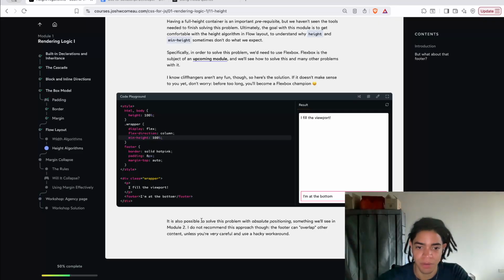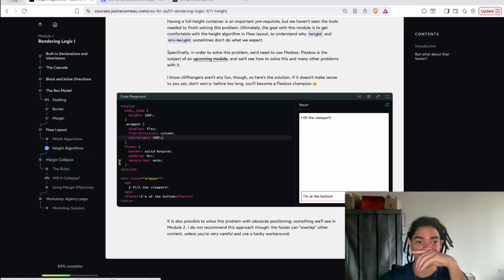It is also possible to solve this problem with absolute position, something we'll see in Module 2. I do not recommend this approach though. The footer can overlap other content unless you're very careful and use hacky workarounds. That makes a lot of sense.